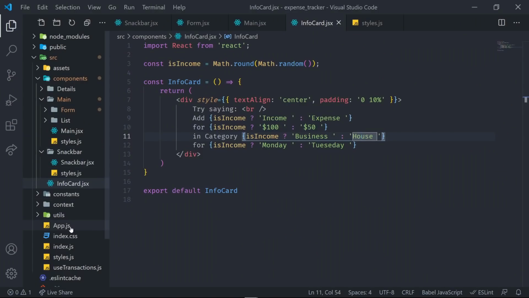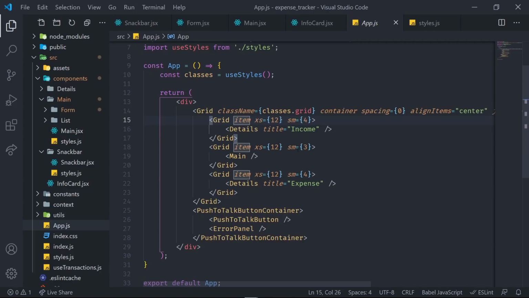To handle that, we're going to go back in the app because this is where we have the actual setup. And what I'm going to do is just add a few classes. For the first one, I'm going to say className is equal to classes.mobile. That means that this first one is not going to be visible on mobile. I'm going to show you what we did in the classes later on. Now in here, this one is going to have a className of classes.main.